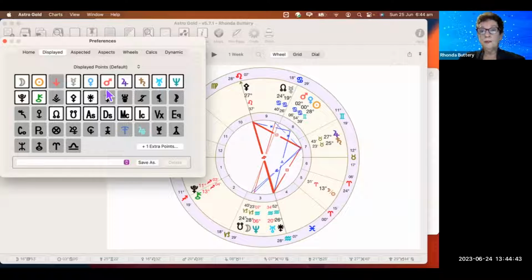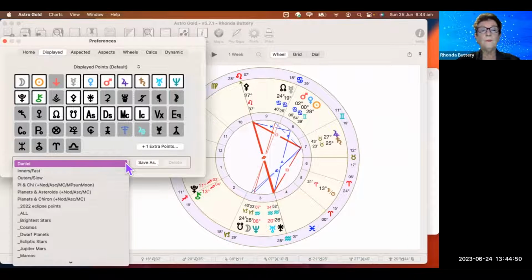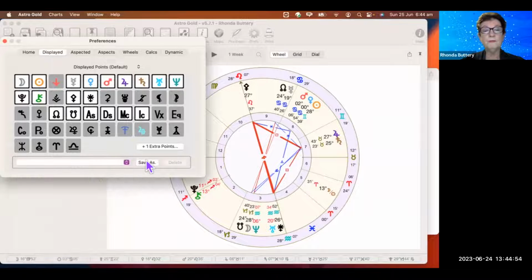I don't edit anything that comes with the program. So anytime I want to change a set, I'm going to give it a new name and save as. I did that backwards. Click save as and then give it your good name.